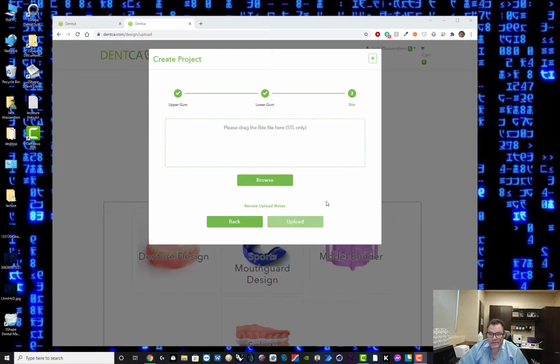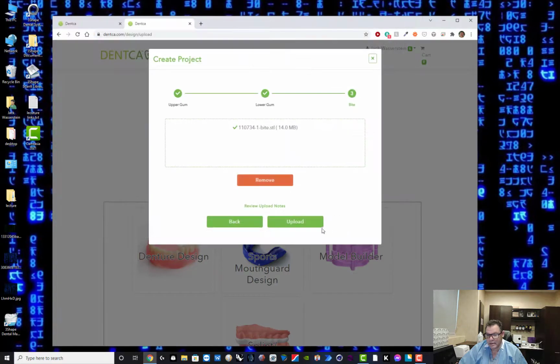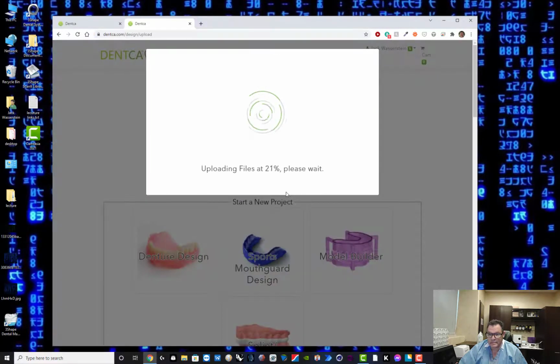So I've uploaded the maxilla and the mandible, and just so you can see how this process works, now I'll go ahead and I'll do the bite. I'll hit the browse button. I'll enter the bite here, hit open, and then upload the case.